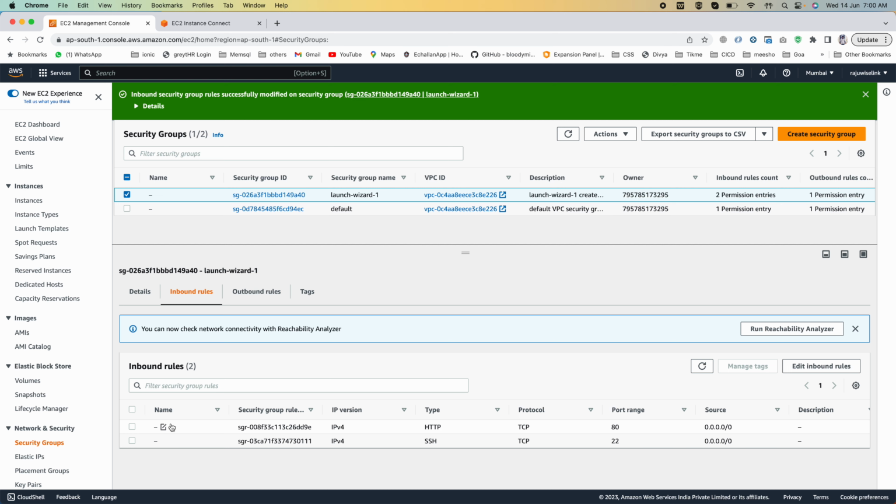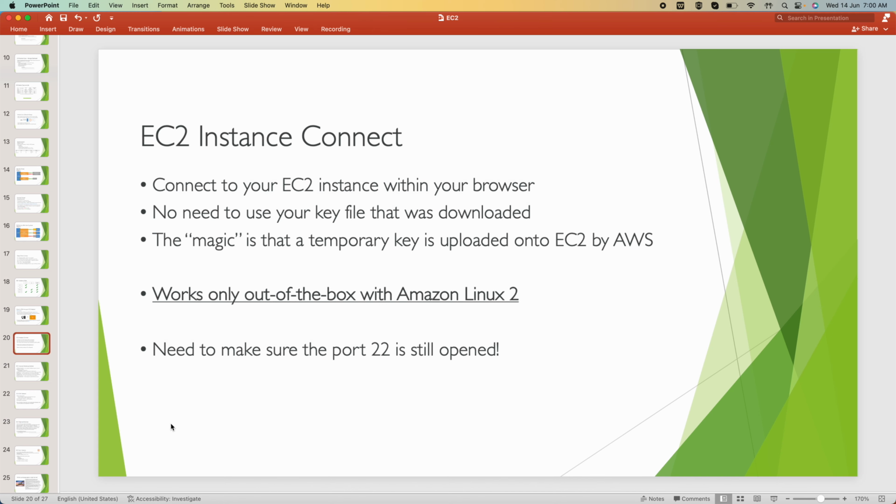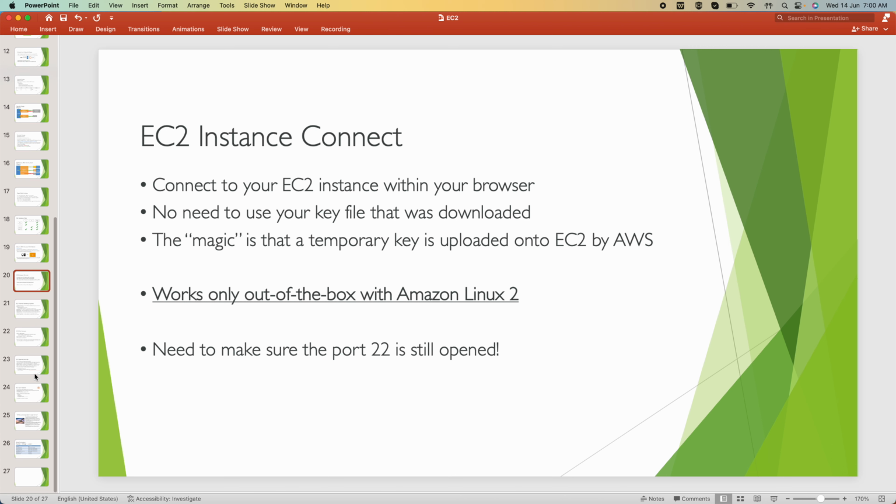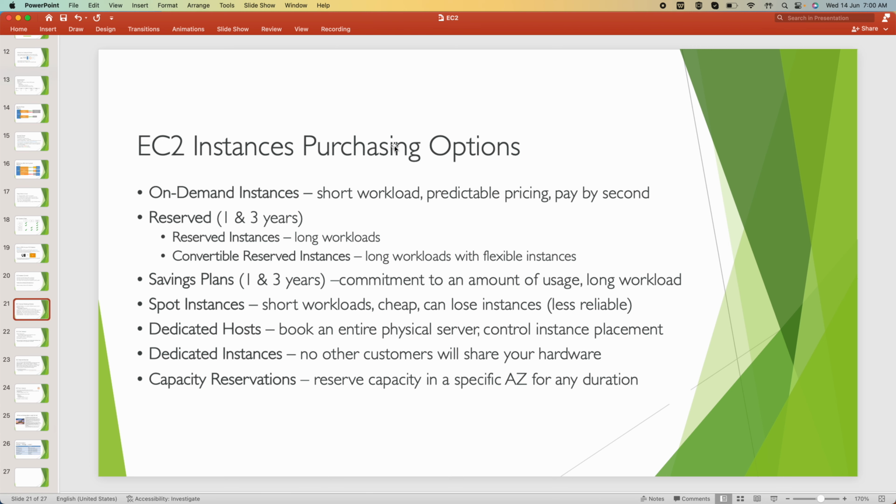So this is about the security groups, and we have a few more concepts we need to learn. So we'll go through here. Coming to the purchasing options, we have seen that we can select any number of instances in EC2 and launch them.